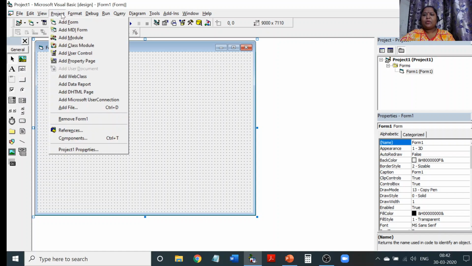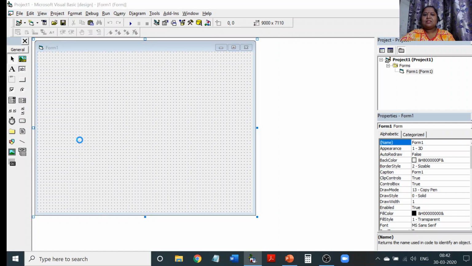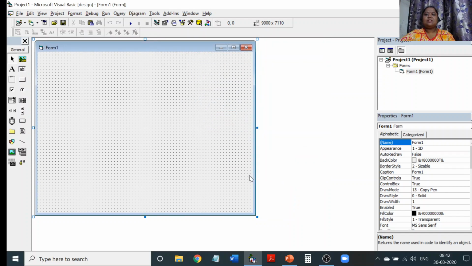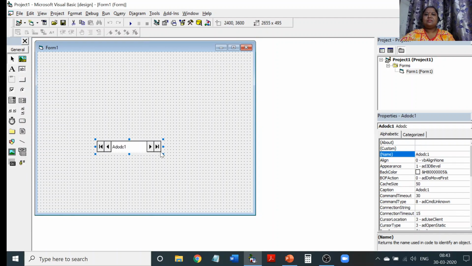First I will go to Project, then Components. I have to choose the ADO data control, which is right here: Microsoft ADO Data Control 6.0. Apply. Yes. So here I have it, ADO DC, the ADO data control. I click on that and place it. Right? My ADO DC is here.